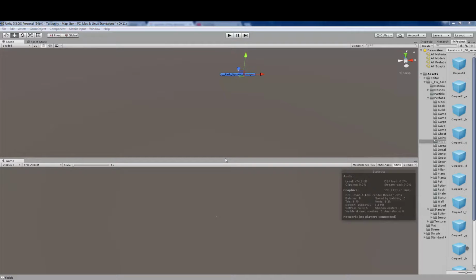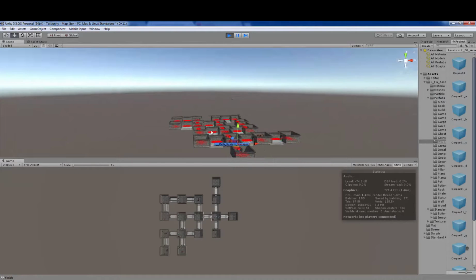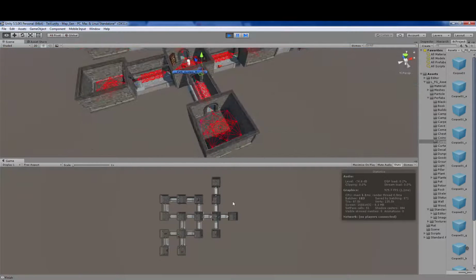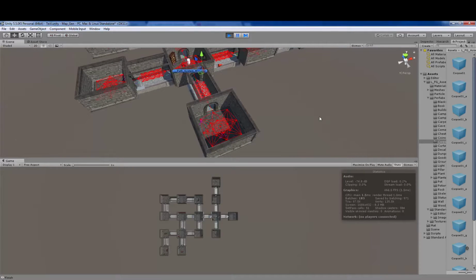Hello, this is Gullotta, and this is a random map generator I've developed. If we click play, it will generate a map randomly in real time. The red lines represent a navmesh that is also generated with this map. This means I don't have to use the default Unity navmesh, instead I can use this pre-generated one.